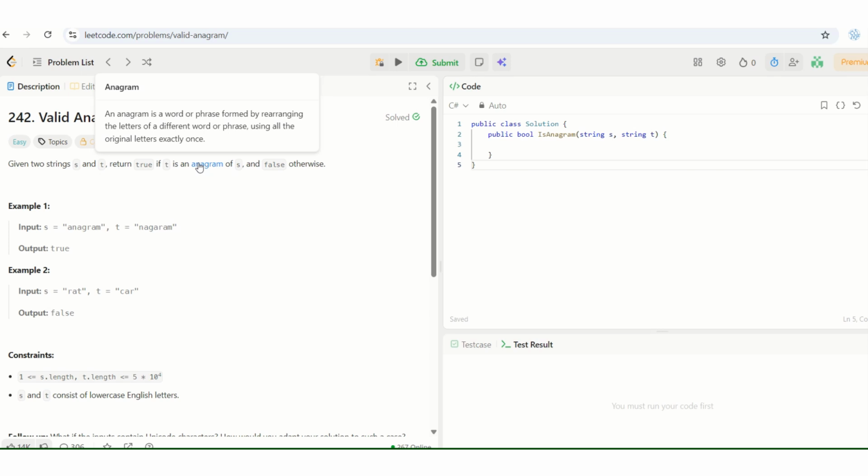An anagram is a word or phrase formed by rearranging letters of a different word or phrase using all the original letters exactly once. So if we understand it with an example, if input s is "anagram" and t is "nagaram", if you see it closely, all the letters which are there in s are present in t, and there are no extra characters in t which are not in s. So it is exactly the same. So it will return true.